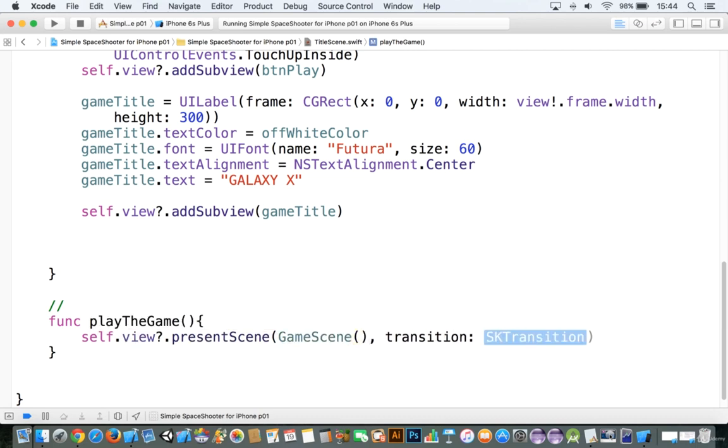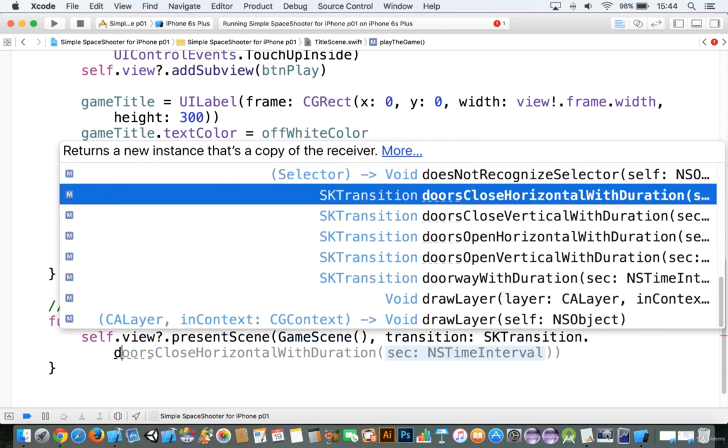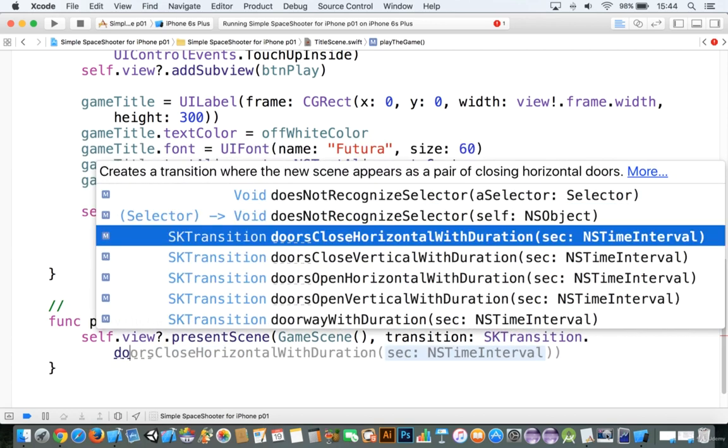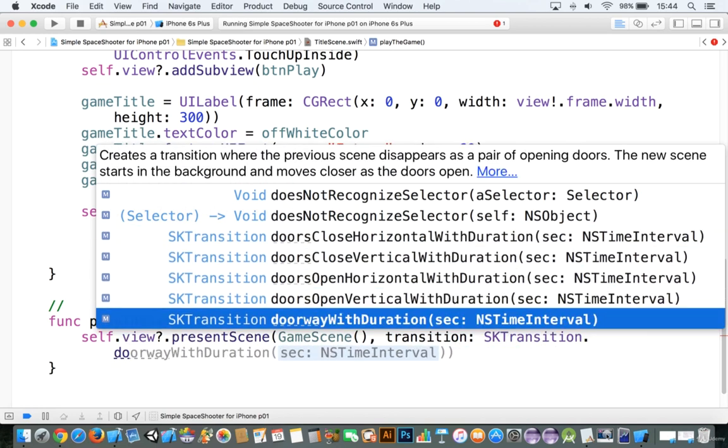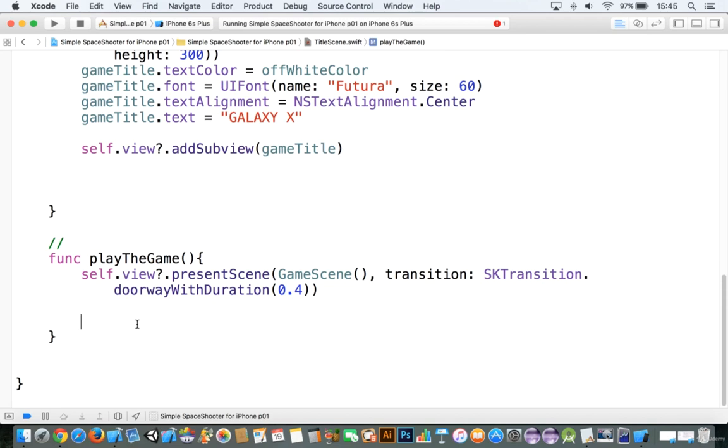And then we're going to say a transition, and we're just going to use a simple transition. We'll say SKTransition. An SKTransition is pre-built code that will move you from one scene to another with style. So for example, let's do something that looks kind of neat here. Doorway with duration always looks cool. So let's do something quick like 0.4. All right, and the time interval is how fast it works.